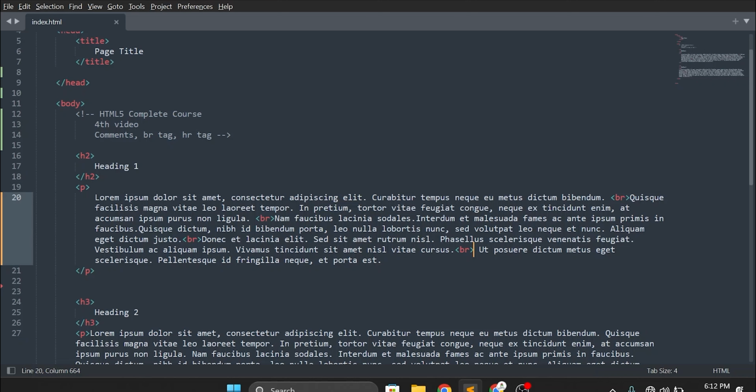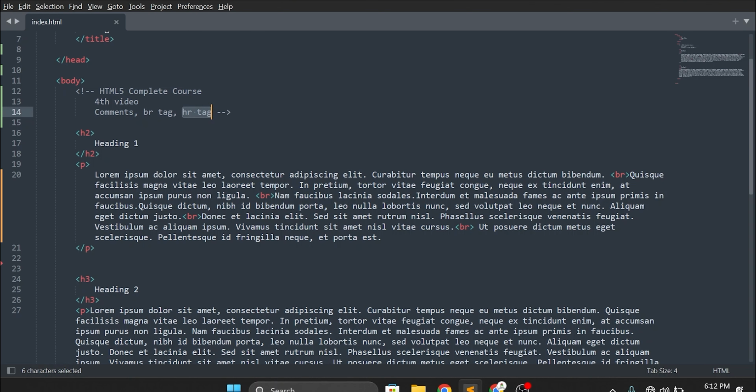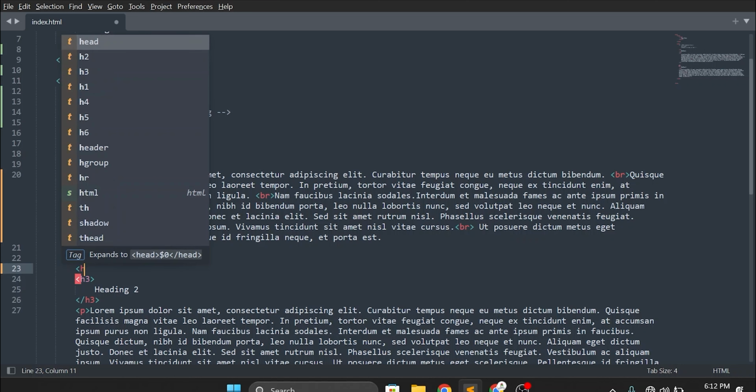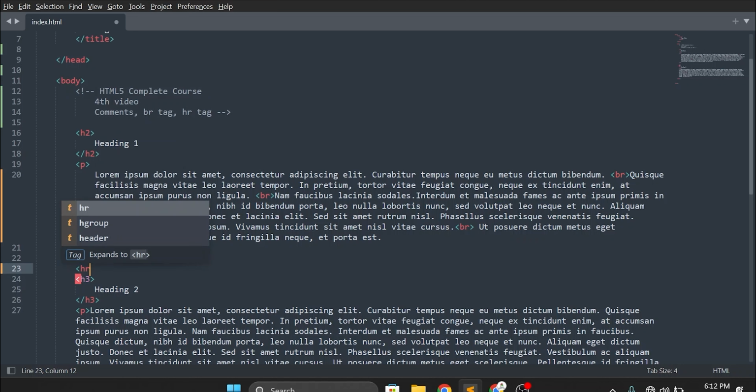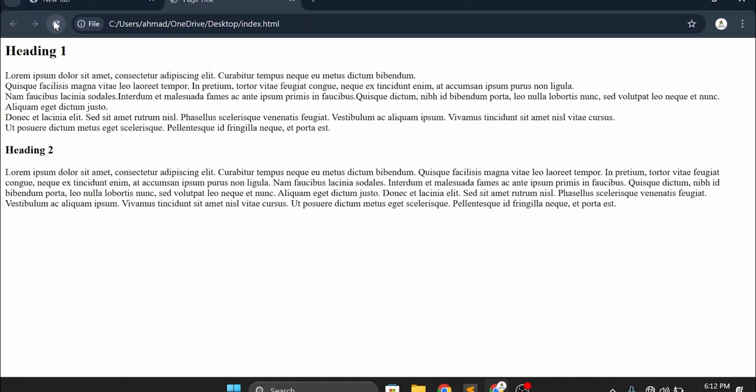Now what else in this video? It is the hr tag, horizontal line. If I want a line after this heading 1 paragraph, to make a section of these two paragraphs, how can I do that in HTML? I can do that with the hr tag. Hr tag is horizontal line, okay. It is also an empty tag, it doesn't need a closing tag, because we don't have to put anything inside that. Just save it and again refresh it.